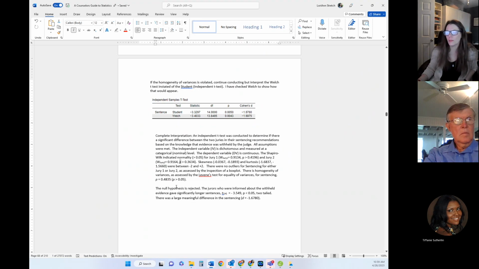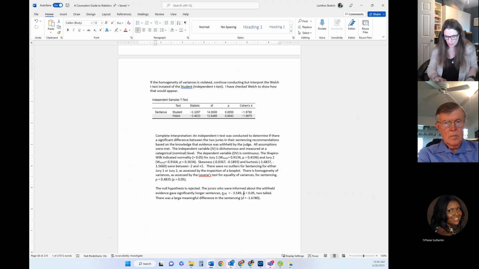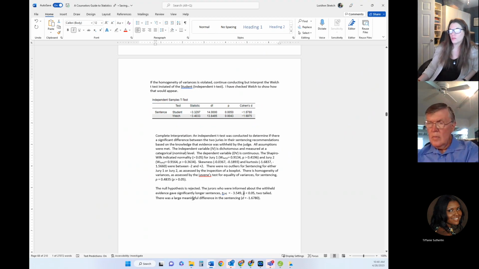All right, and so the null hypothesis is rejected. I make sure they don't ever say accepted. It's always failed to reject or reject. And the jurors who were informed about the withheld evidence gave significantly longer sentencing: t-test, degrees of freedom, the t-score, then the p-value. Again, that p should be italicized. And then it was a two-tailed test because I didn't say which way it was going. And there was a large meaningful difference. This is my effect size, and say Cohen's d, negative 1.6780.